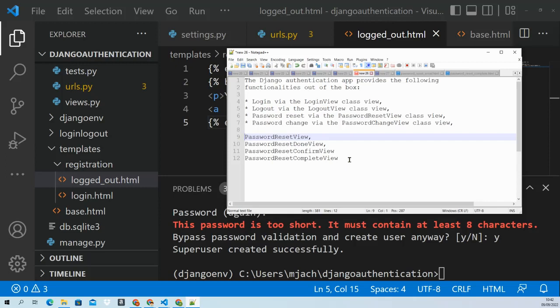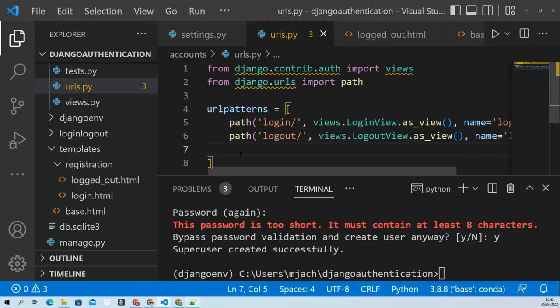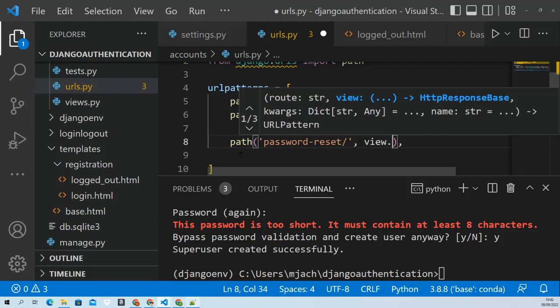We can use those views to let users reset their password, and these are already written by Django, so you don't have to write them again from scratch. To use this, we have to create our URLs. So we go in here and write path, password reset, with a slash, same views dot password reset view.